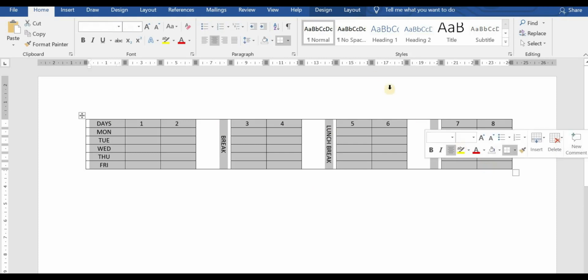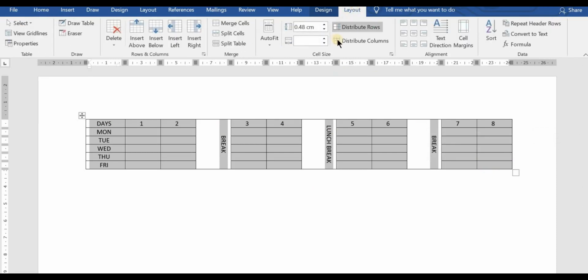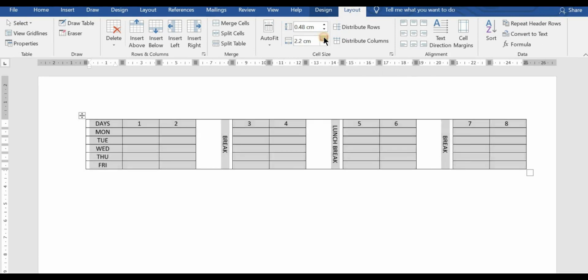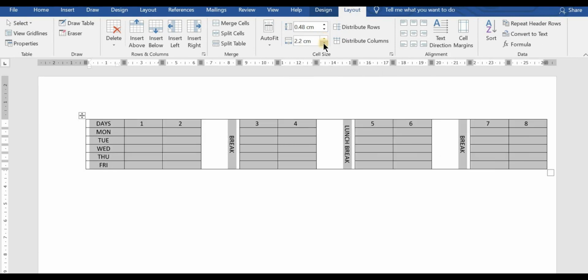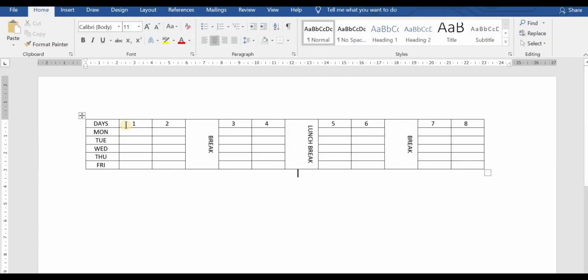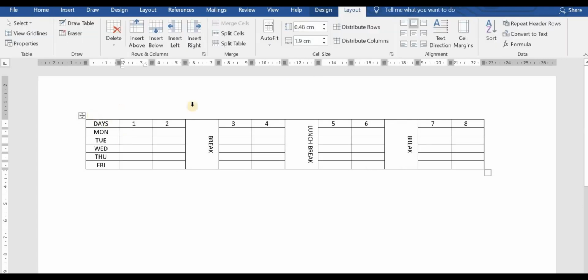Select all the columns and click on the Layout tab. We can distribute the columns equally here. By clicking on this, we can distribute, or if you want to increase the size of the columns, you can increase or decrease the size of the column like this. And I want to give a heading for this table.